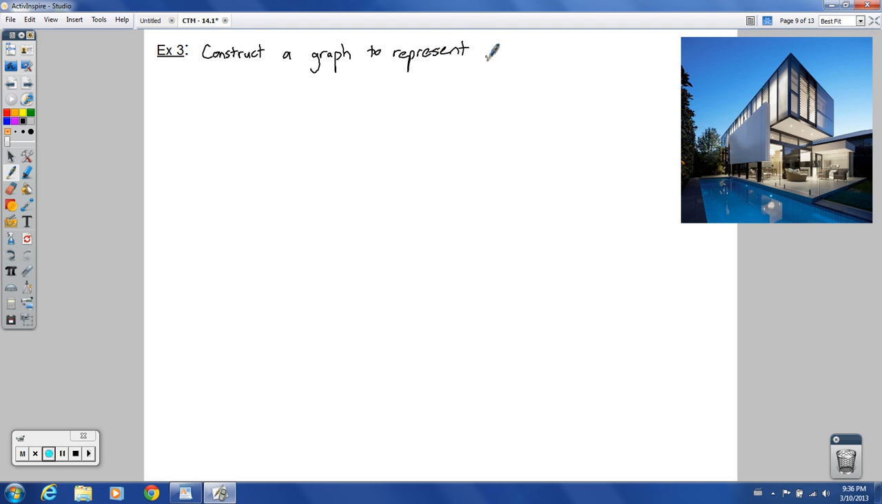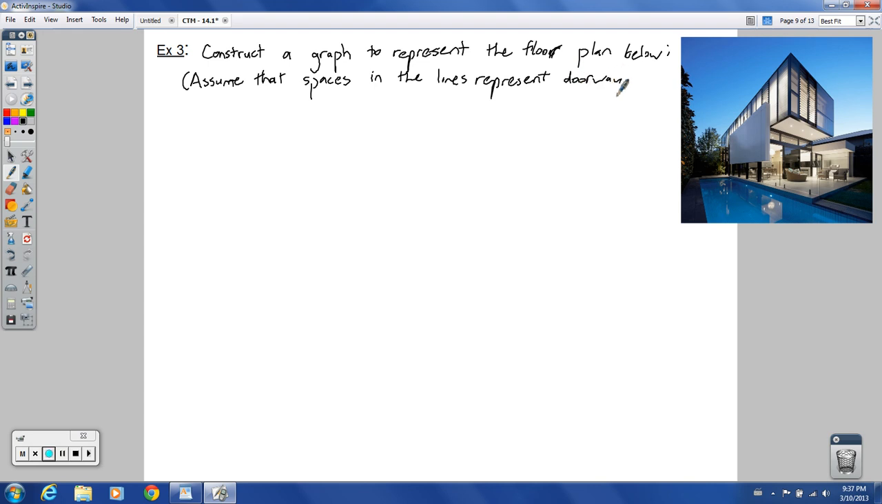the floor plan below. And I want you to also write this in. Assume that spaces in the lines represent doorways or passageways. You'll see what I mean by that in a moment.